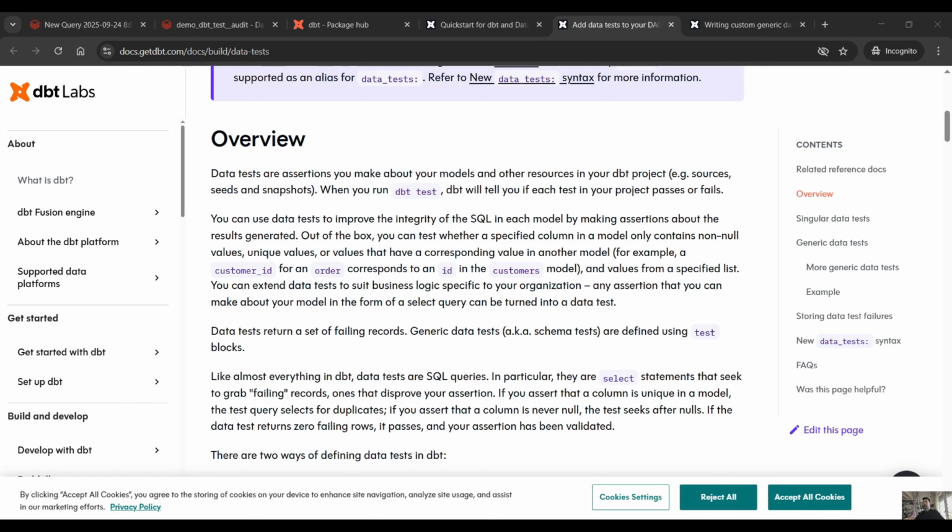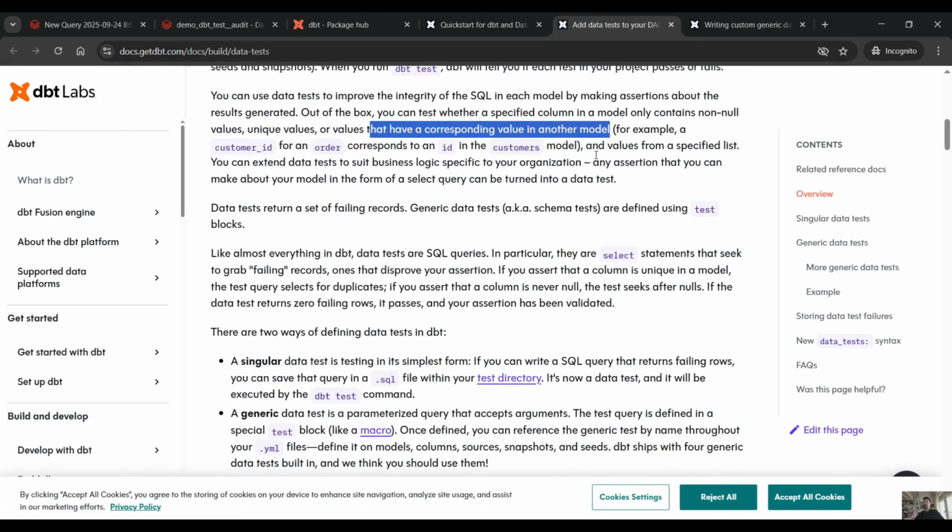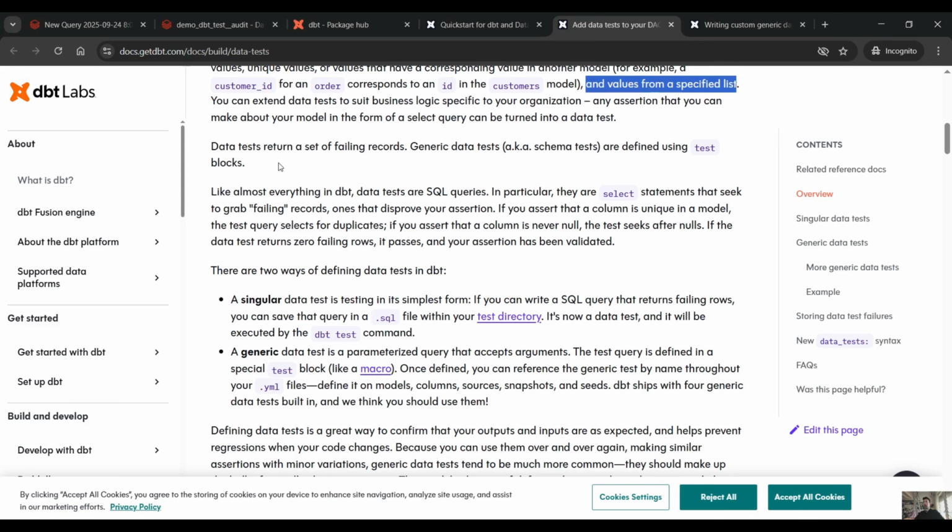Let's read the overview for data quality checks. Data tests are assertions you make about your models and other resources in your dbt project. You run dbt test and dbt will tell you if the tests in your project pass or fail. Out of the box, we have 4 built-in checks: one for containing not null values, or if we have unique values in a column, or values that have a corresponding value in another model, so for foreign keys and referential integrity, or have values from a specified list. And here, data tests return a set of failing records.